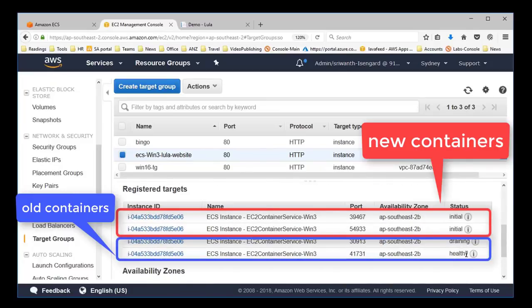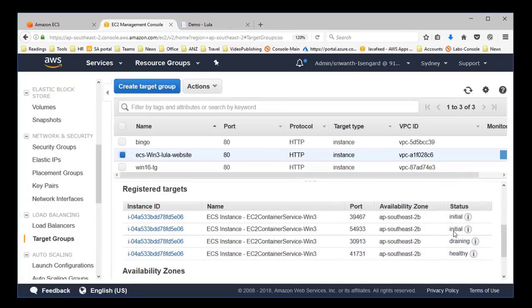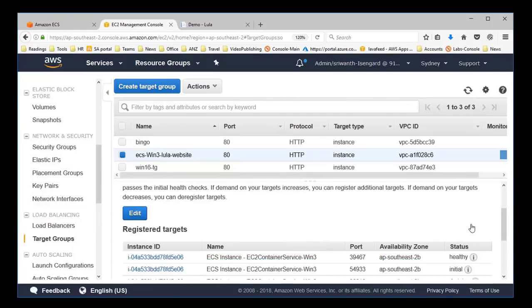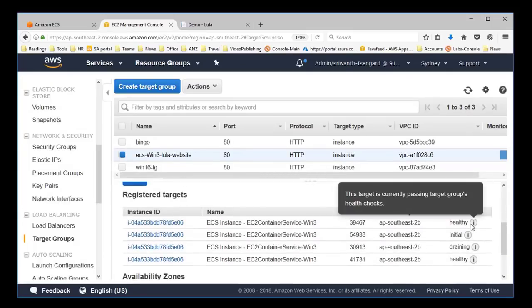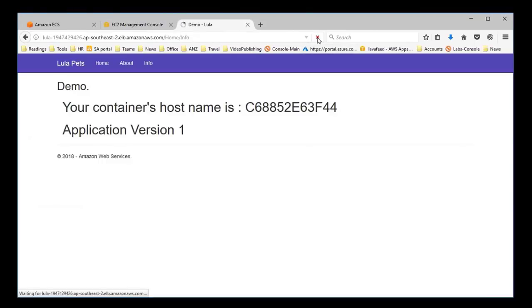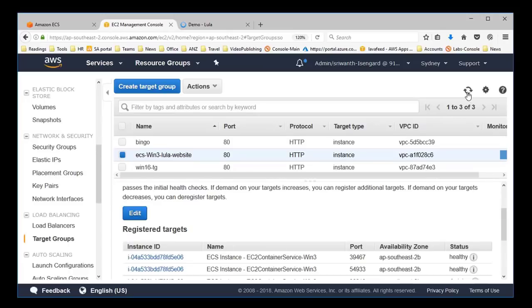One container is dying, so it's draining, and one is healthy. The new containers are still in the initial stage, so they need to pass through health checks. Once the health checks pass, I guess one has already passed the health check. If I go to my URL and refresh it, it will now direct to the new version. You will feel a slight delay because it still needs to get the IIS up and running. After a while, you will see the changes that I made appear here. So just refresh it.